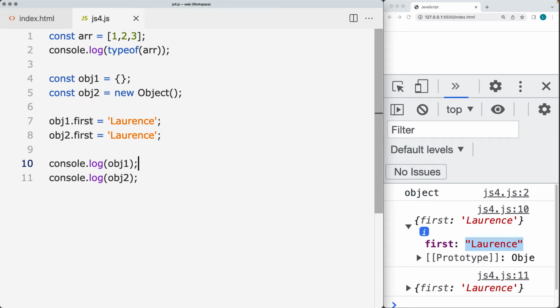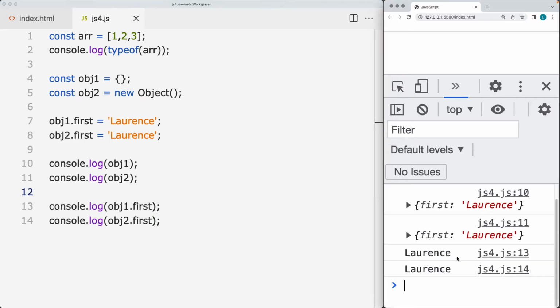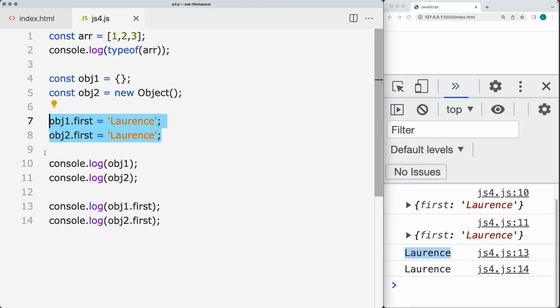So just as we set these values, we can also return them the same way. And that's again using the bracket or the dot notation. So if we want to reference the item with the property name of first, we can return those values out of the object.